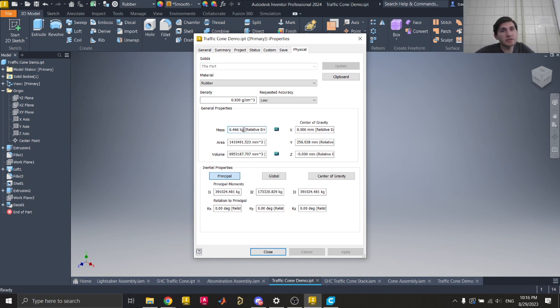So this says it is 6.5 kilograms. Volume is a whole lot of cubic millimeters, but also a cubic millimeter basically hardly exists. So yeah, you can take that, convert that to whatever. This volume number can be very helpful when figuring out how much filament you need to 3D print a part.